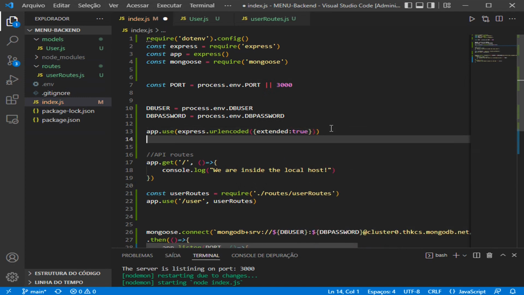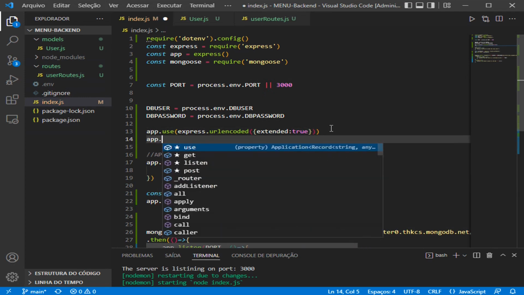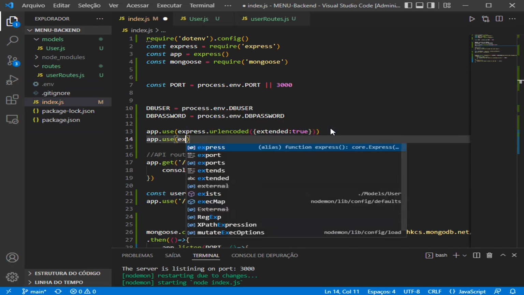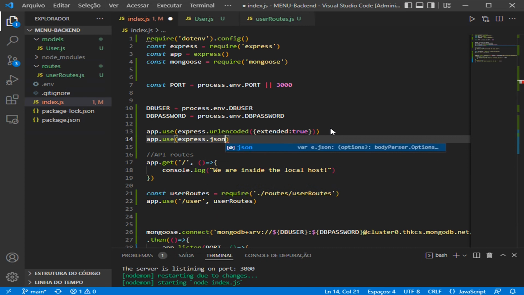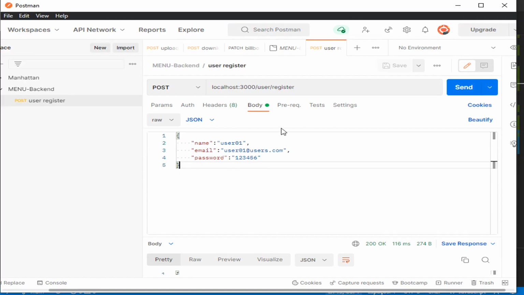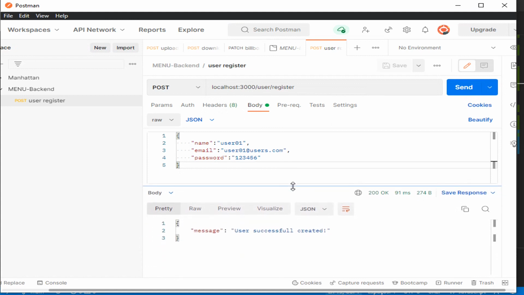And then another one is app.use express.json. So now we are telling it that it can use JSON, so it will understand that we are working with JSON files here. We can come back here and send information. Let's see. And the message is user successful created.